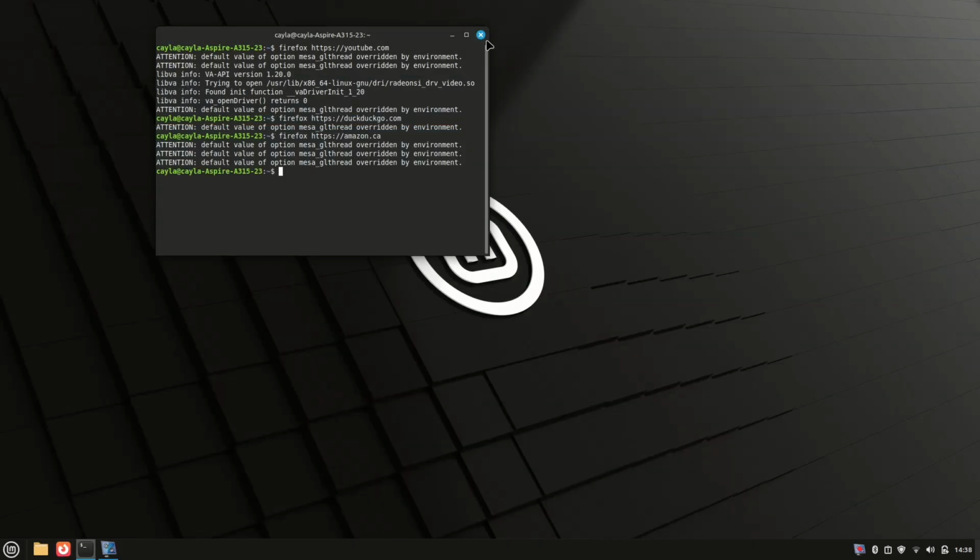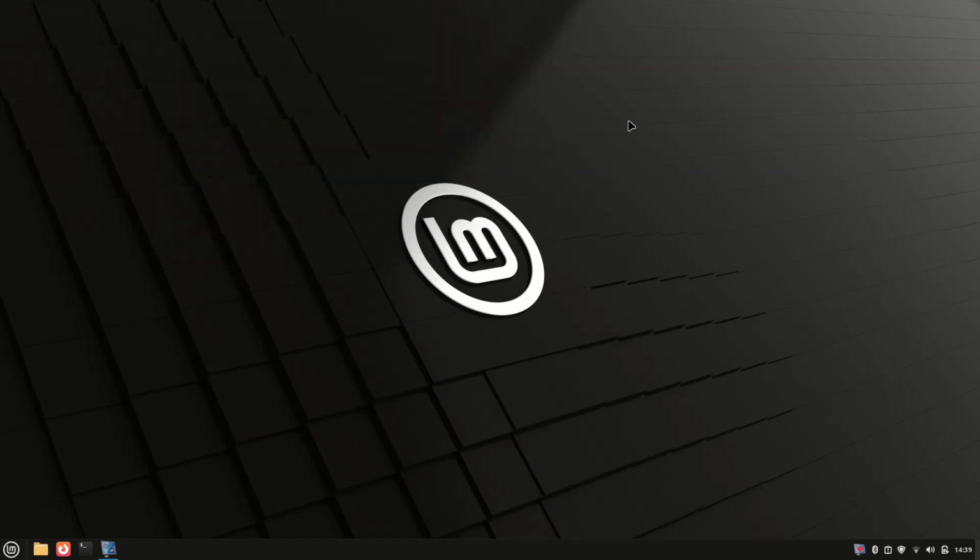I'm going to go ahead and close Terminal. So I'm going to type exit, and press enter. So that is how you open a website in Firefox on Linux using Terminal.